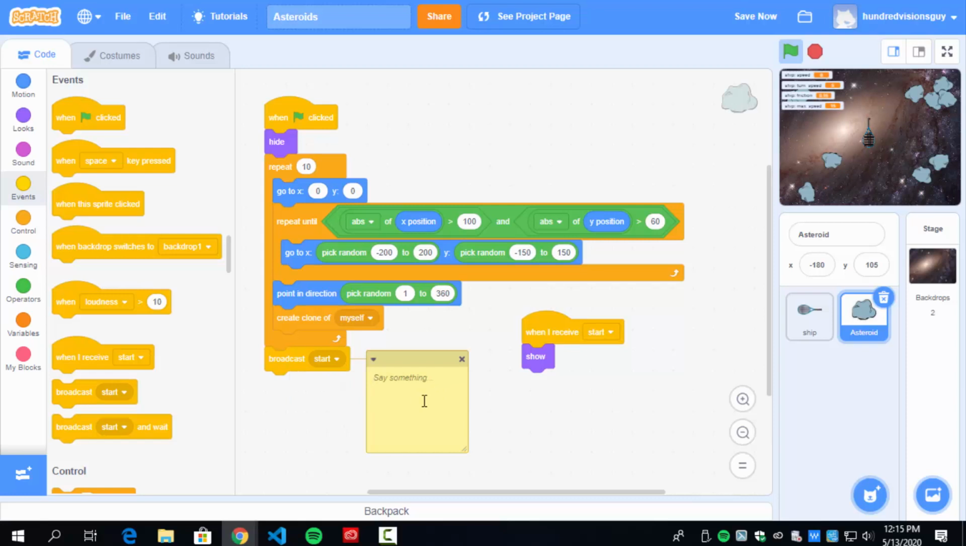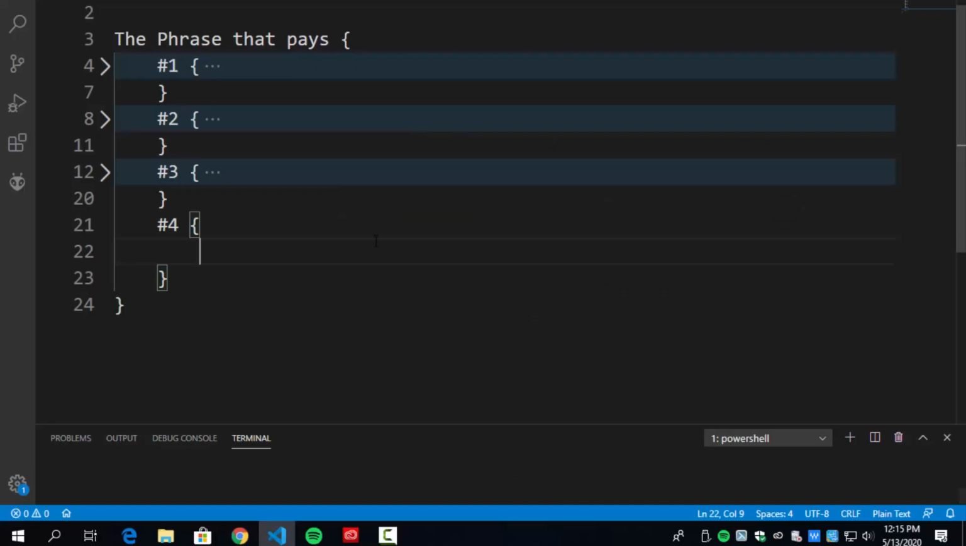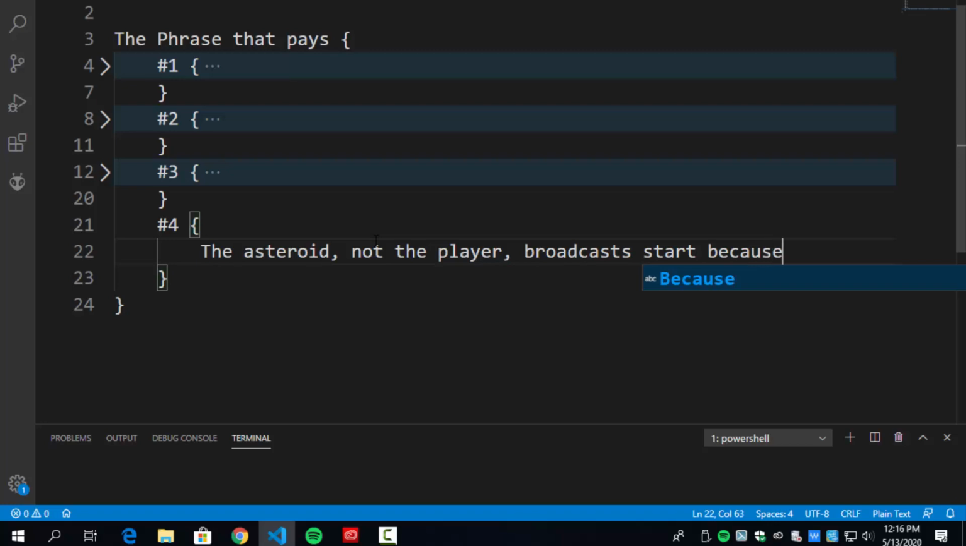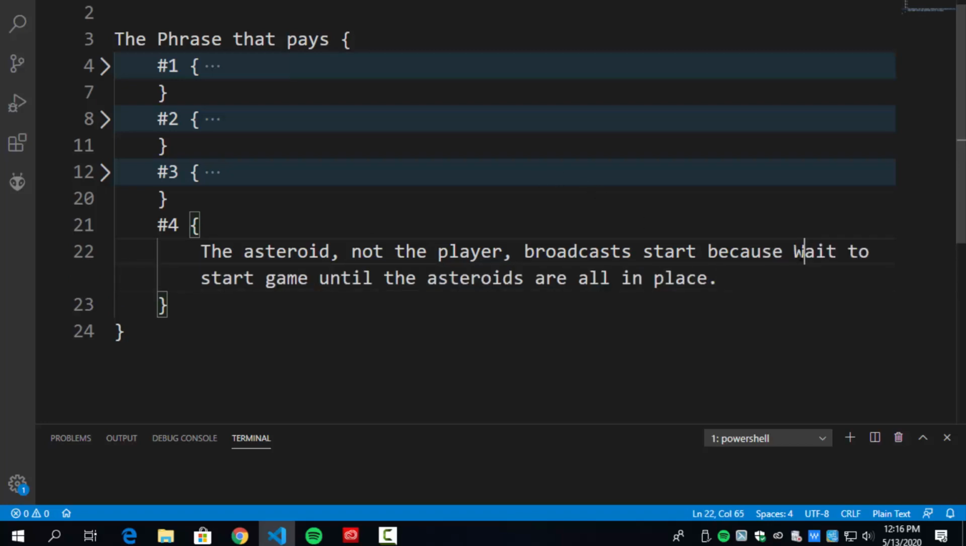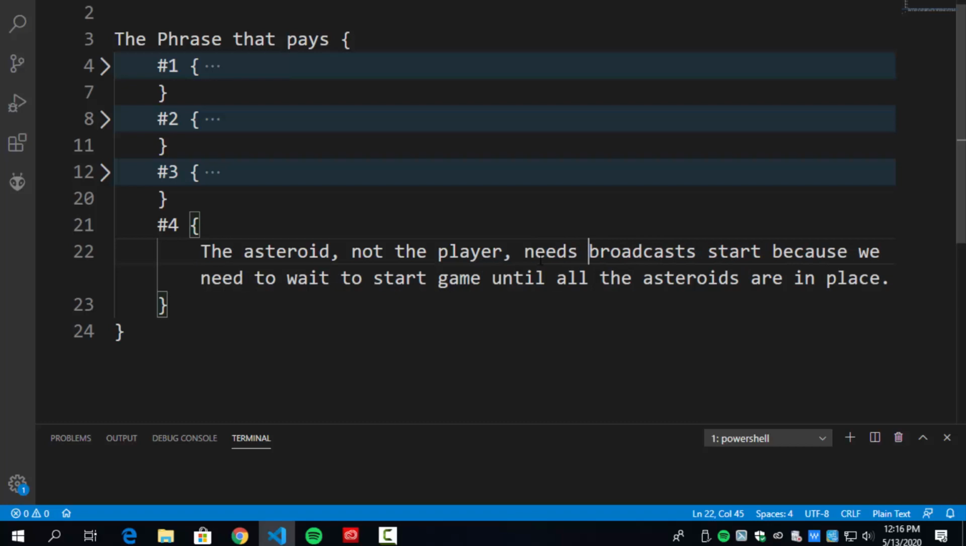So I'm going to add a comment. Wait to start game until the asteroids are all in place. So there you go. Now we have our little comment here, and I can hide it. So now the asteroids, not the player, broadcast start, because we need to wait to start the game until all the asteroids are in place. So that is our phrase that pays number 4. The asteroid, not the player, needs to broadcast start. It takes longer to do the algorithm from number 3.